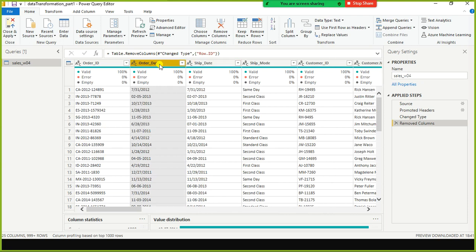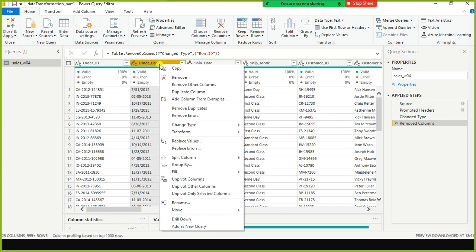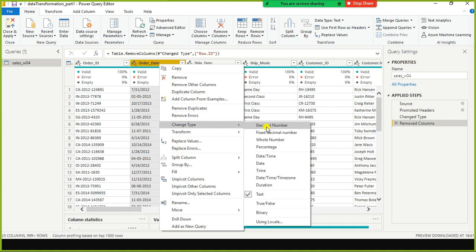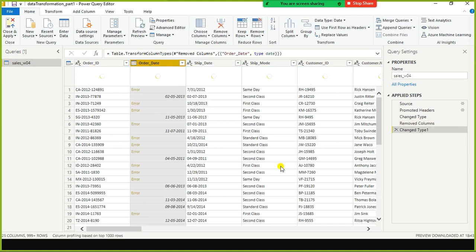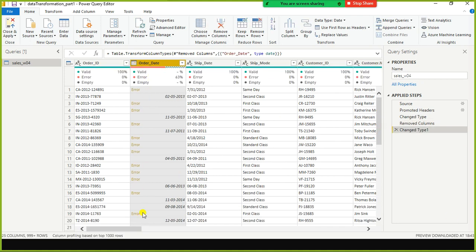Okay, now what we do is we do the real transformation. So now I need to first convert this order date into a date data type. I just right click on it, change type. You have an option called change type. So these are the data types. We want to convert this as a date data type, not the decimal number or whole number. I'm going to select date here, but it is creating an error here.